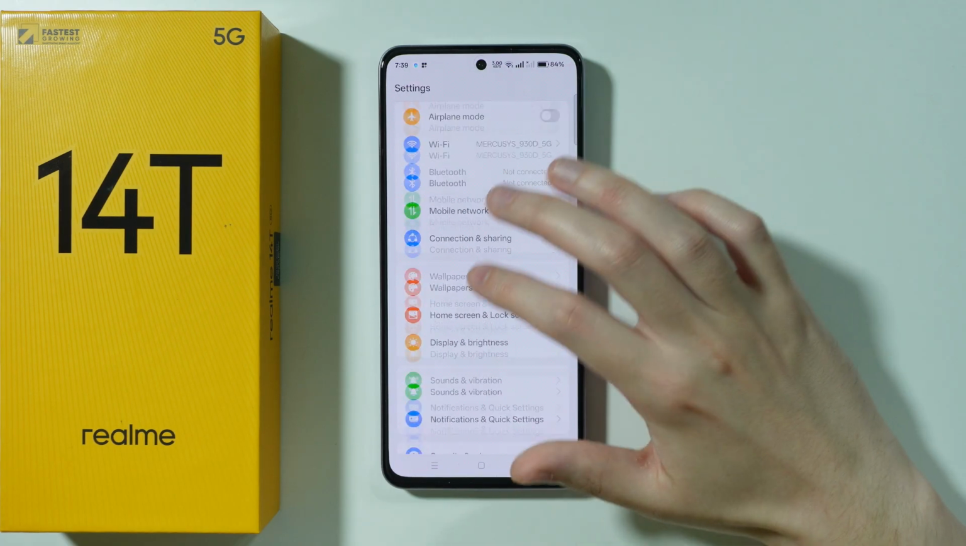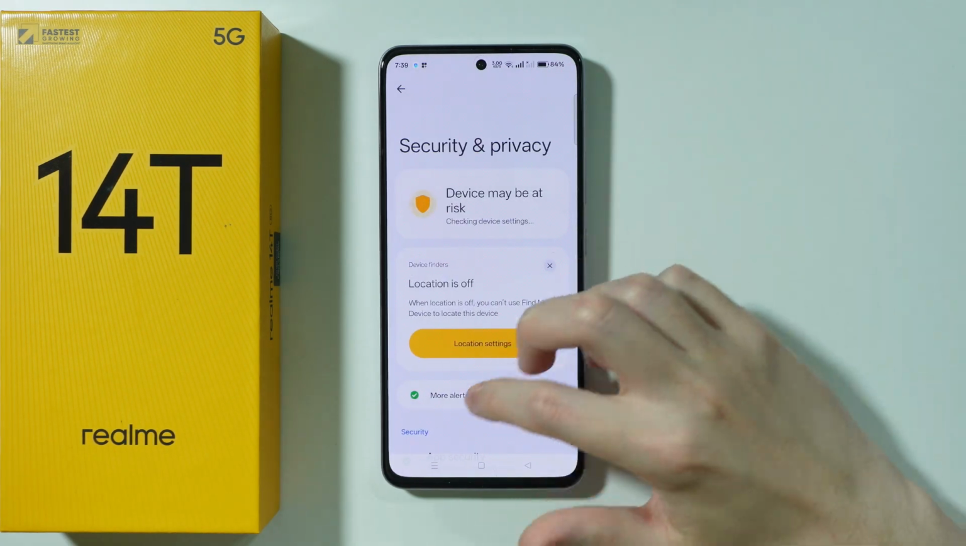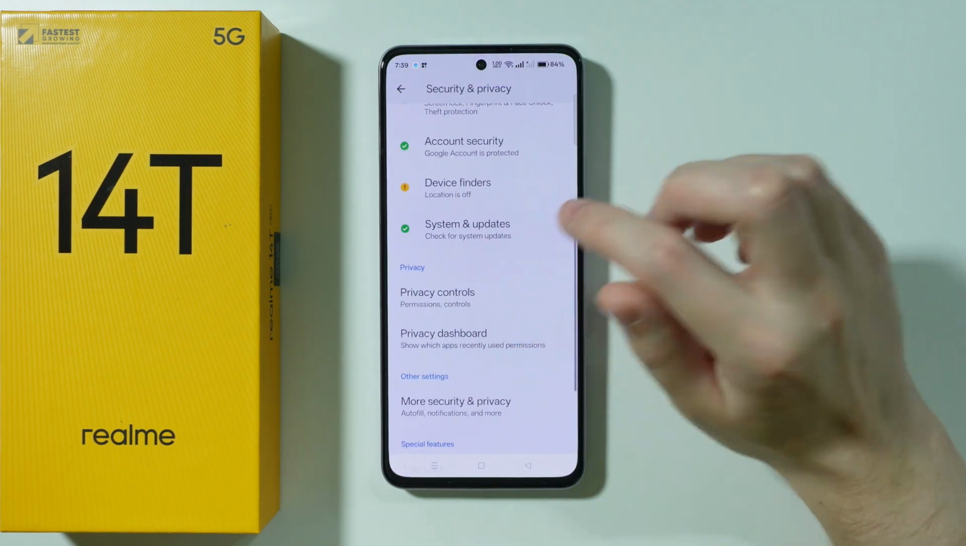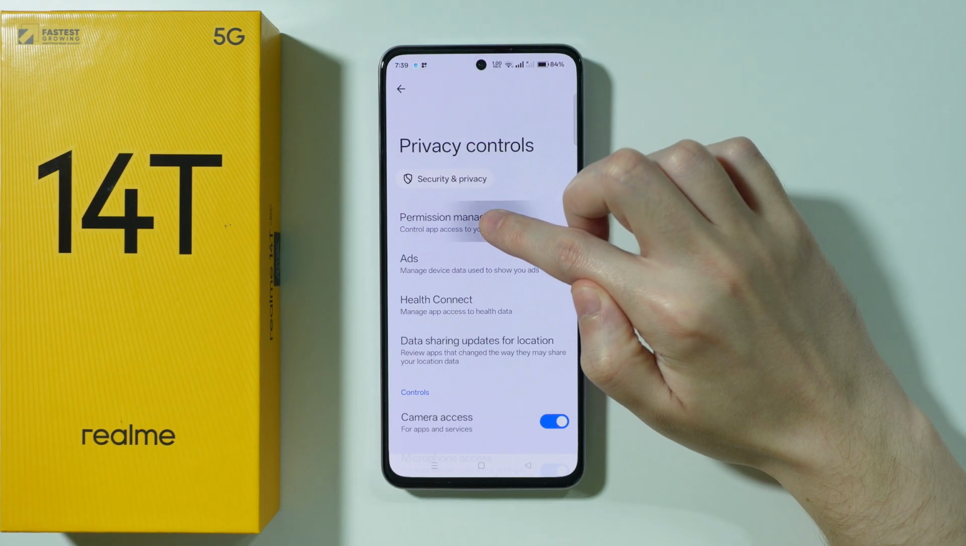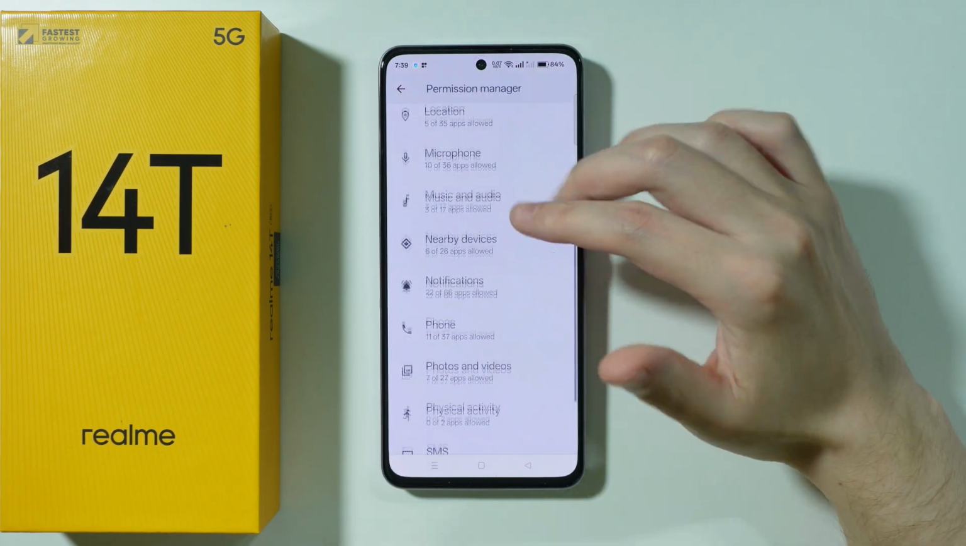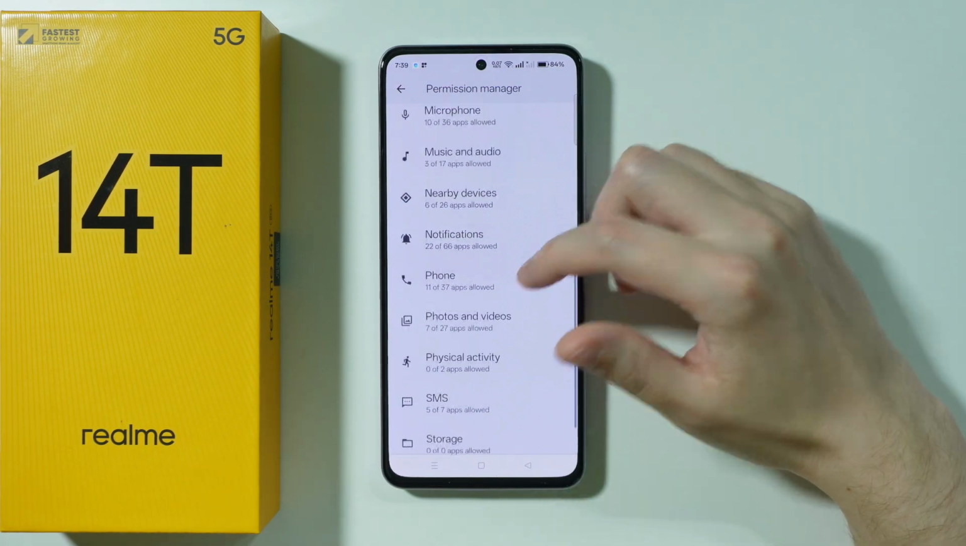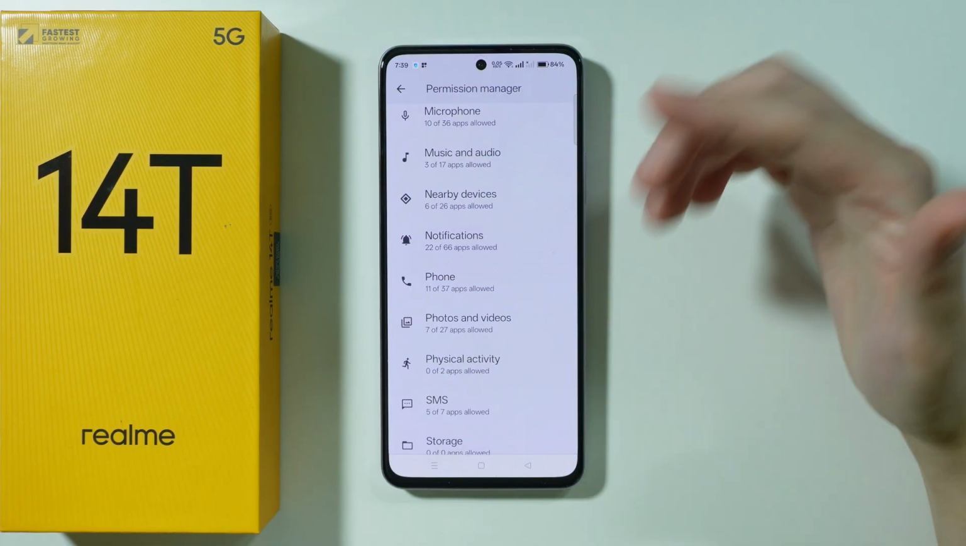In these settings, you can also go to security and privacy, and then over here scroll down and choose privacy controls, and then we can go to permission manager. And we can do this from this side. So first we need to select the permission, and then we can choose apps.